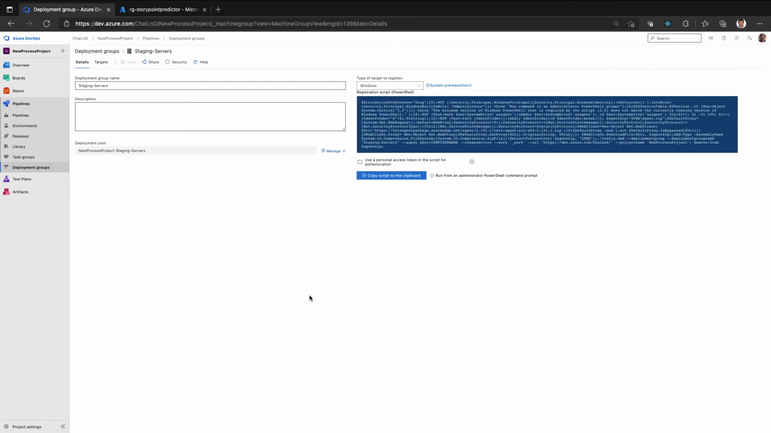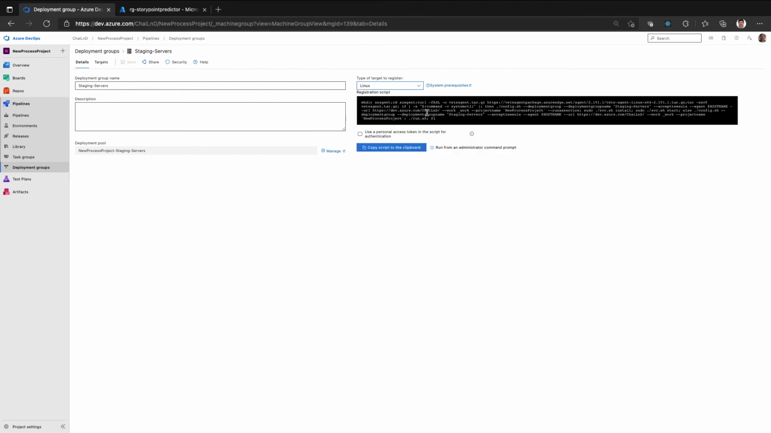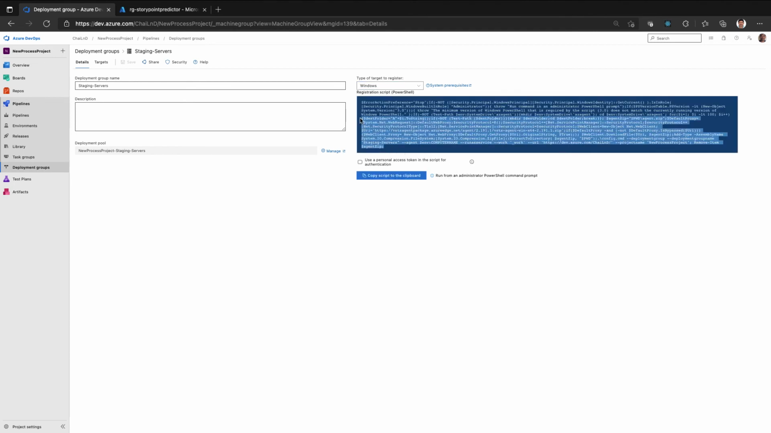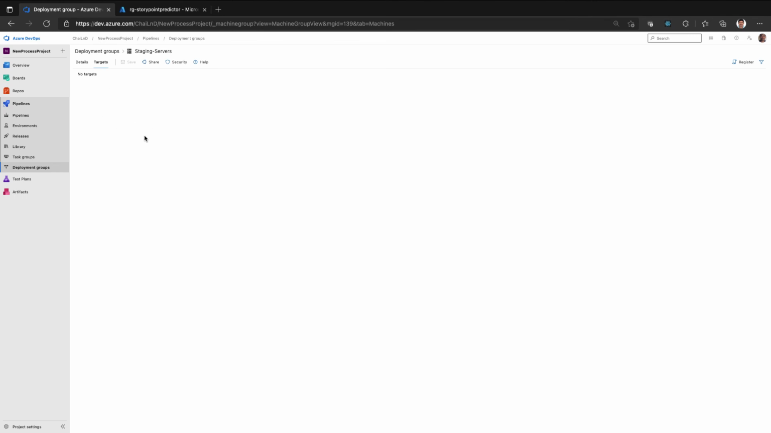Now, depending on the operating system of your servers, you will have to execute the script which is shown here to register the particular server as part of this deployment group. So you can change your operating system from Windows or Linux, and then you get the script accordingly. Once you select this and run it on the Windows server in a PowerShell with admin privilege, it will set up the server as part of the deployment group. And you'll be able to see all the targets registered under this deployment group here.